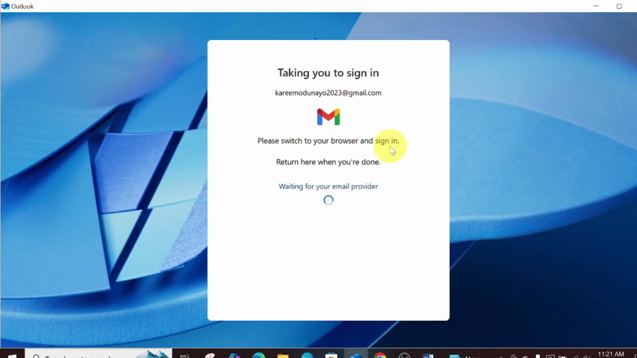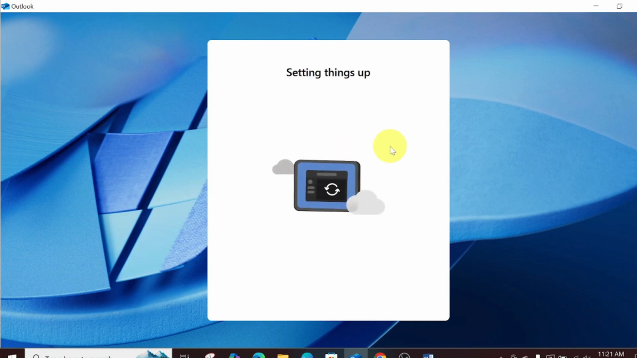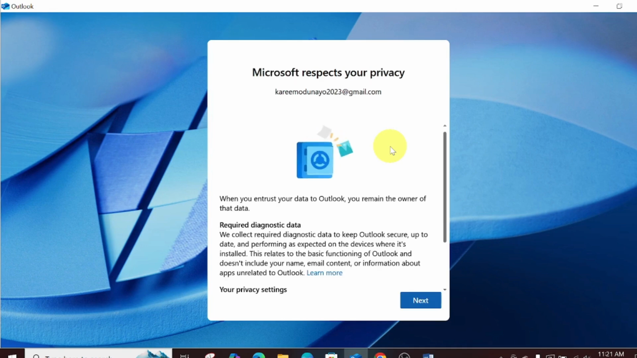I intentionally start from scratch because I know there will be people that have not logged on to Outlook before. I should have told us that for logging into Outlook, you can log in with your Gmail, you can log in with your Yahoo Mail, you can log in with your Microsoft. So anyone that you have, just go ahead. For this one, I'm logging in with my Gmail.